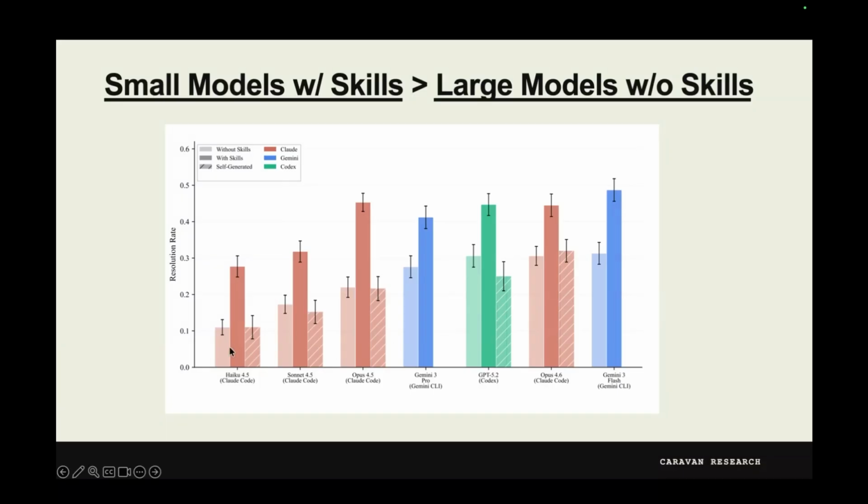So here's Haiku with a skill right here. That's their smallest model. And by the way, Haiku is not a very smart model. You would be very frustrated using it to do your day-to-day work. Opus, on the other hand, is a very smart model, and you would be very satisfied with what it was doing. But it turns out if you use Haiku with a skill, it's more effective at that task than if you use Opus without a skill. And so that was super interesting.